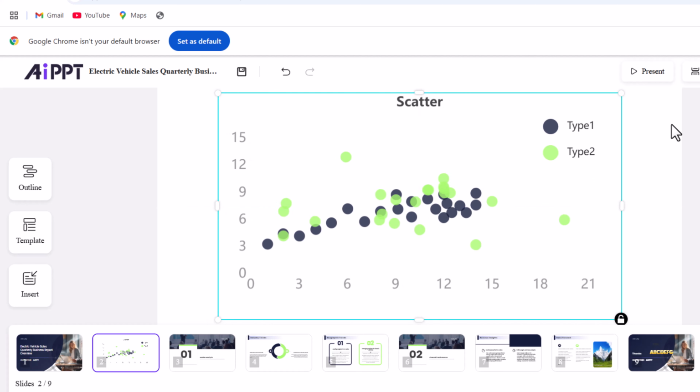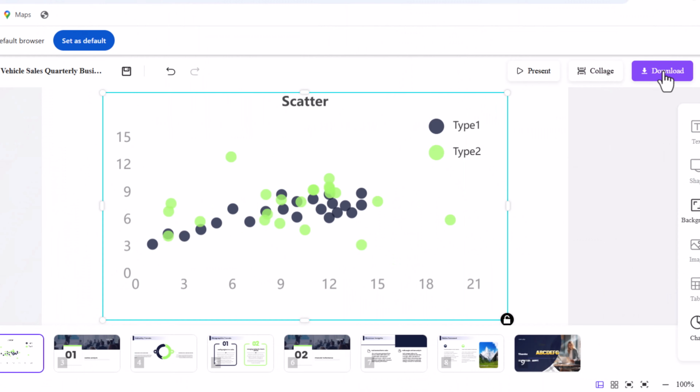After that you can present it live, play from the beginning, play from the current slide, create slide collages, or download it. When downloading, you can pick the file type, PPT and editable text.